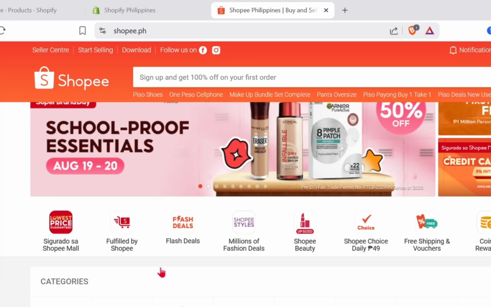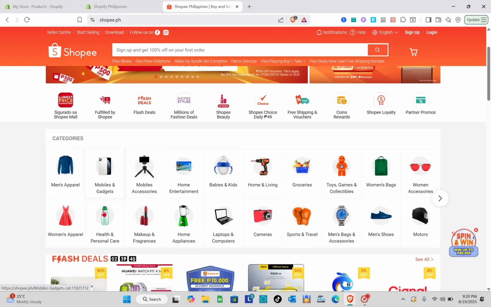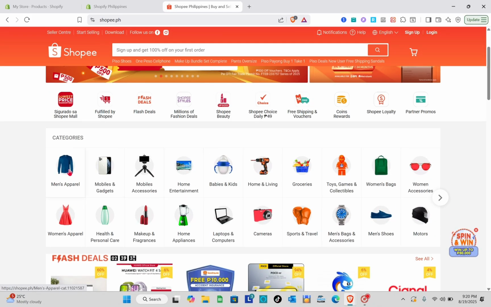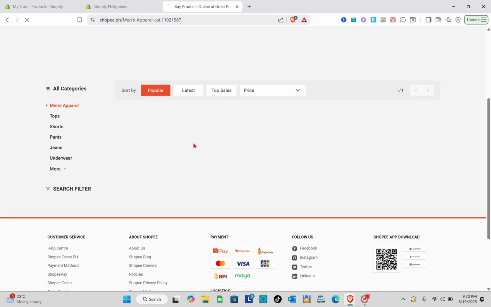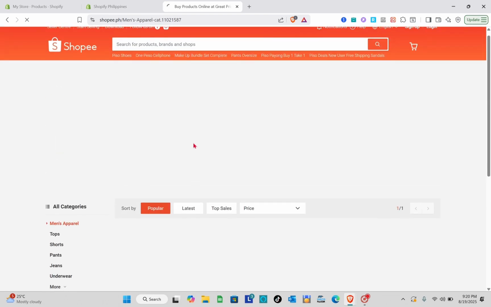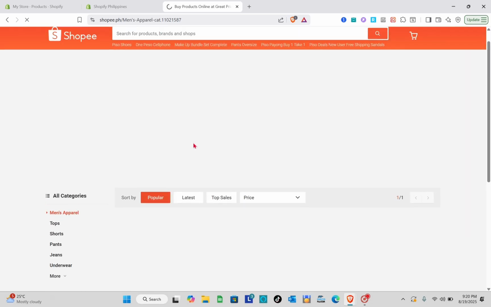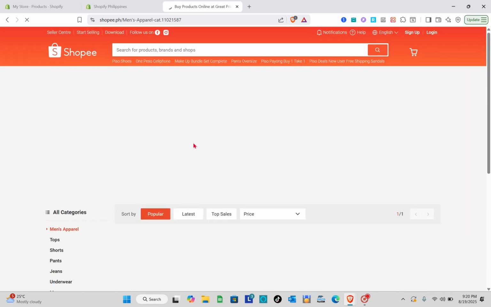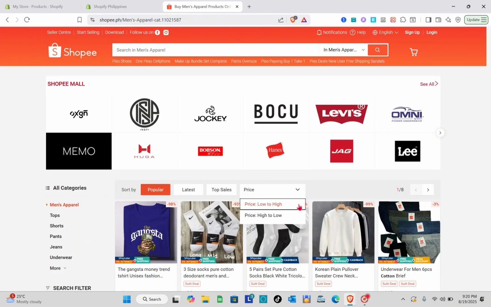Okay, so right here on Shopee Philippines, I'm just going to select a random product that we can drop ship. For example, men's apparel. Just wait for a couple of seconds, and right here you just have to choose the product that you are going to drop ship. Just make sure that you have a fast internet connection. Okay, once you find your product, simply click on it.